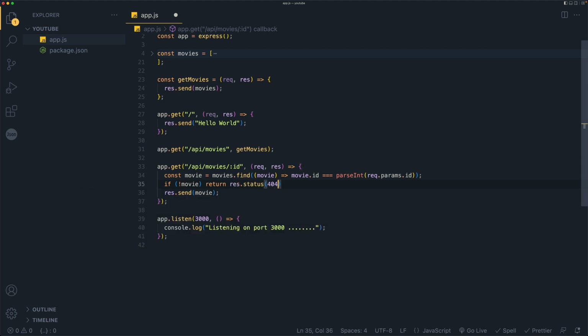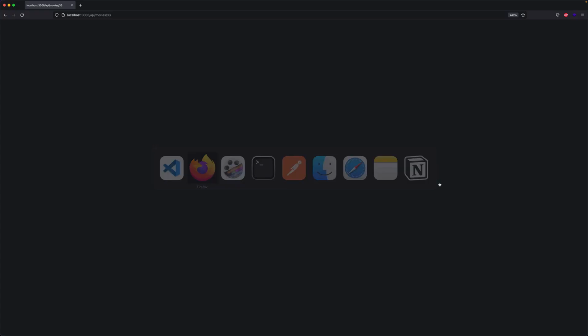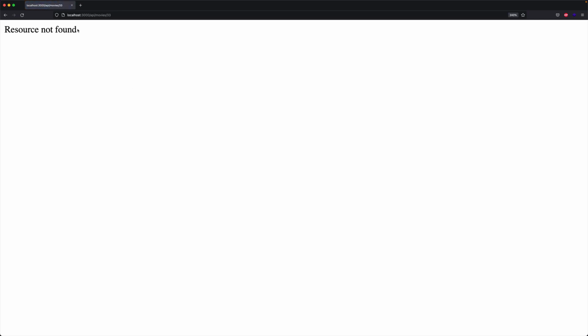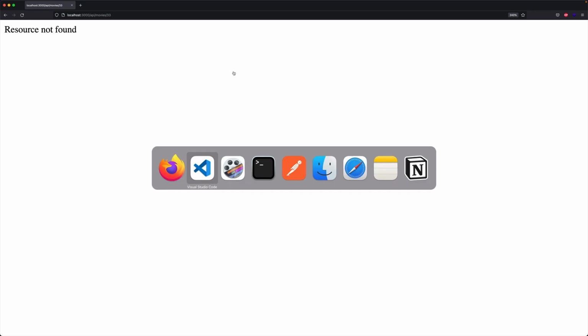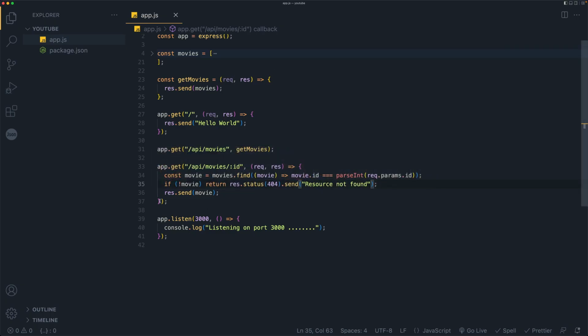and this is going to be 404 and send, let's just say resource not found, and save it and go back and refresh the page. You see resource not found, right? Super cool, right? Awesome.